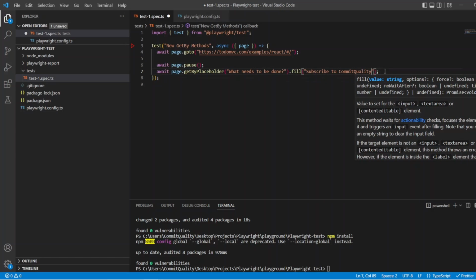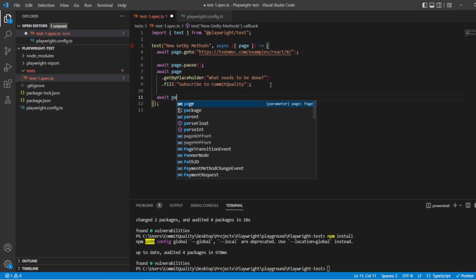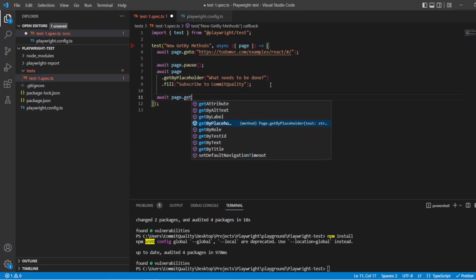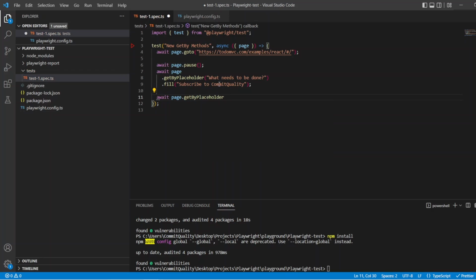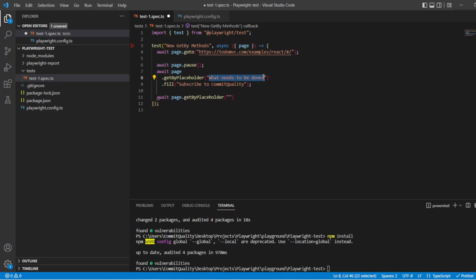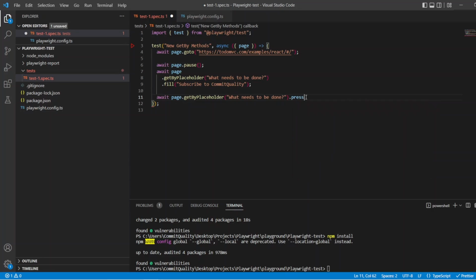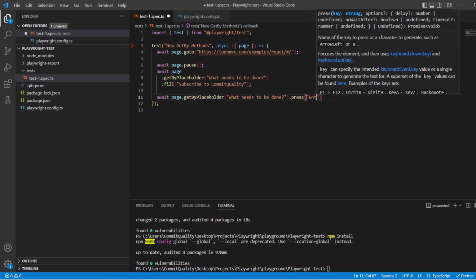Okay, awesome. And because of how the app works, we'll also need to hit enter as well. So I'm going to say await page.getByPlaceholder again. Now I could have just put this into a variable, but we'll do it the long way for now. And we'll say what needs to be done again. And I'm going to say dot press the enter key. So it enters for us.